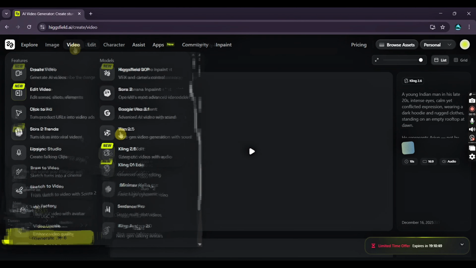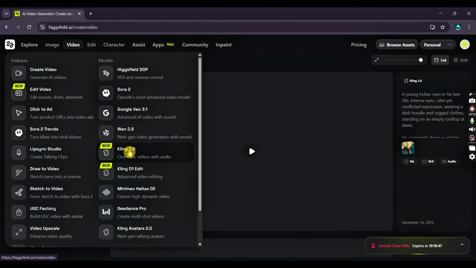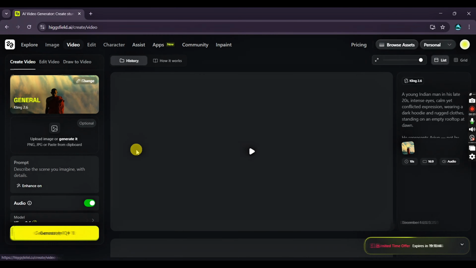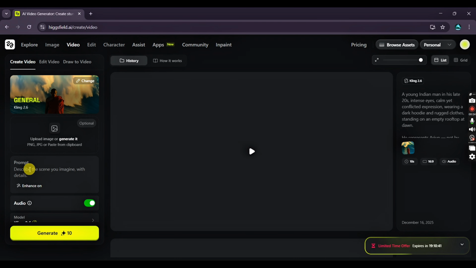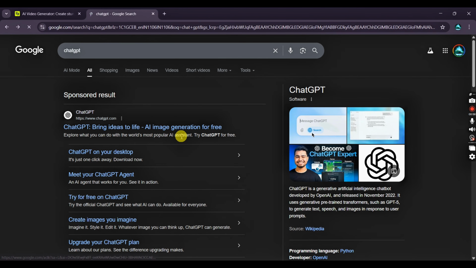So here we are on the dashboard. In this video section, we got Kling 2.6. In this dashboard, Kling 2.6, you can see here the upload image section and generate. Right down here you can see the prompt section. Now we are going to create a prompt using ChatGPT.